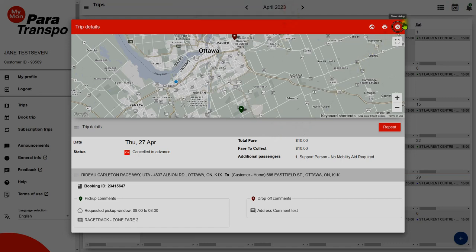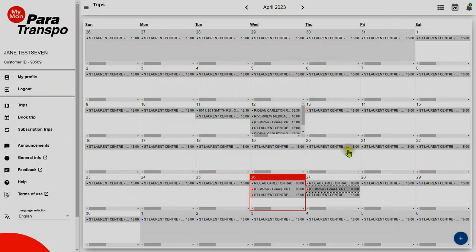Then close the trip details window and ensure in your weekly or monthly view that the trip now shows as canceled. Canceled trips remain in your weekly and monthly view. They display with a red dot that announces as canceled in advance or canceled late.